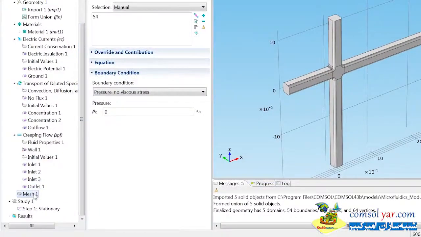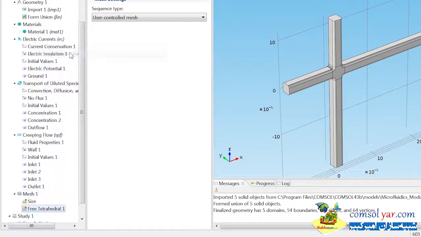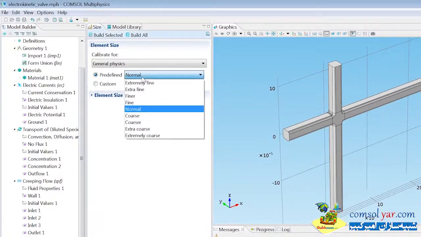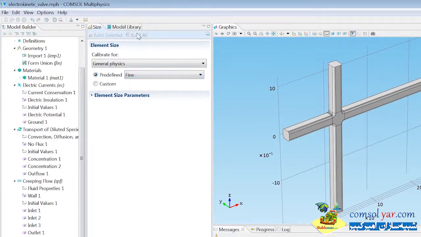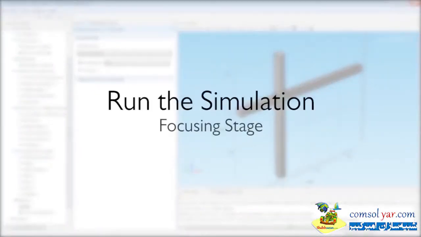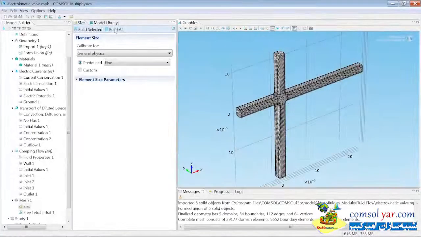Moving on to the mesh settings, add a Free Tetrahedral mesh. In the Mesh 1 Size node, choose Finer as the predefined element size, then build the mesh. To run our simulation, we'll have three sequential solver steps, each solving for one of the physics that has been previously defined.